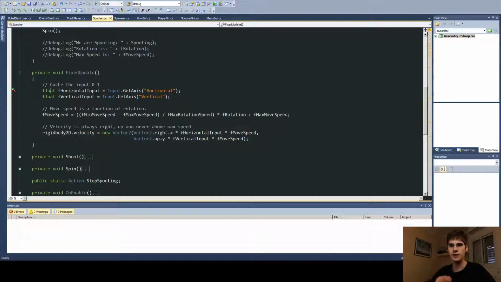Let's actually take a look at fixed update. The movement speed is a function of rotation. We'll talk about this lovely math explanation in a second. And then the velocity, what I actually do, I just give myself a velocity. The rigid body, this is my rigid body, the player itself. I give myself a velocity, either right or up, times the horizontal input, which is somewhere between -1. This is actually not true. It's somewhere between -1 and 1.